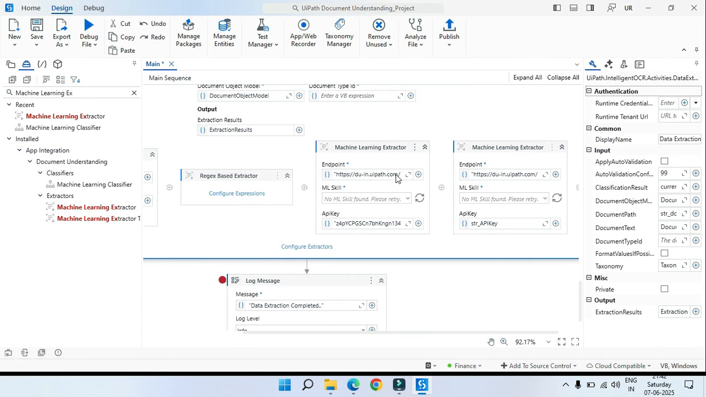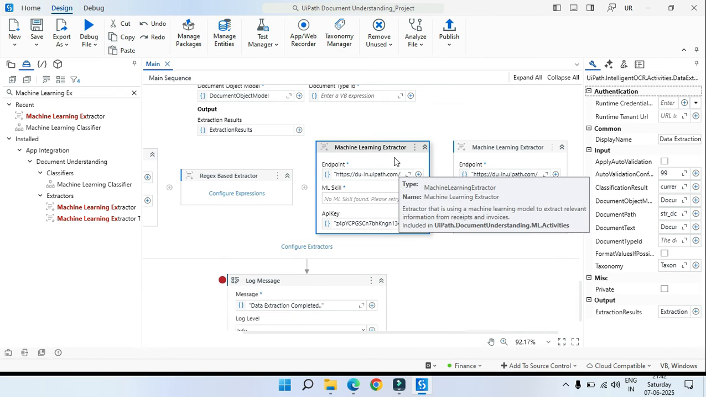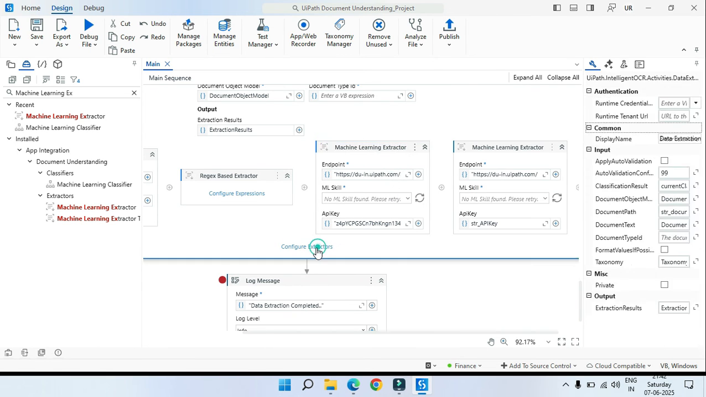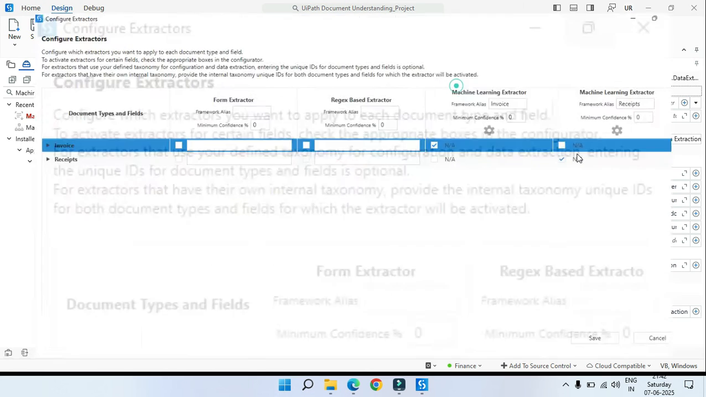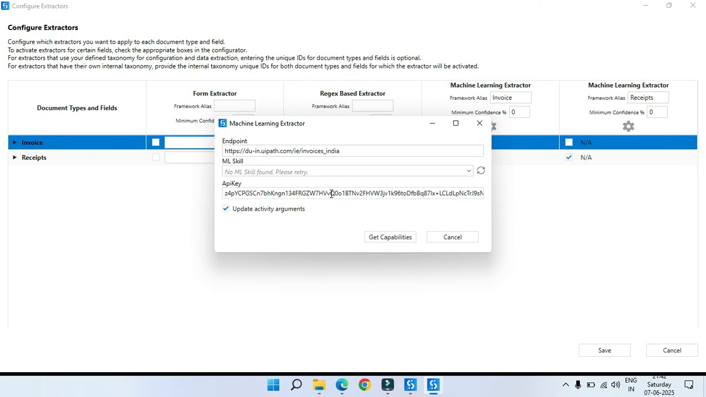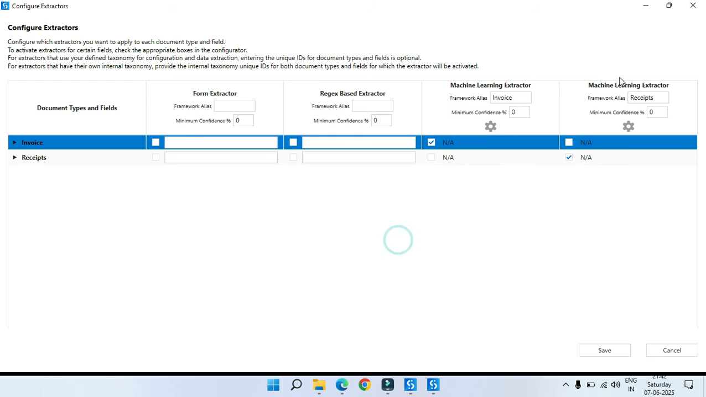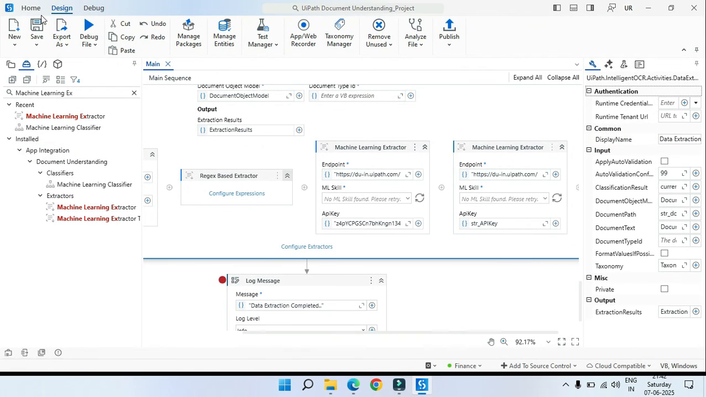Now save it. Let's validate again, otherwise it will go with the older one. Okay, so this is taking the new one. Let me go here again and get the capabilities one more time just to verify. Correct. Now this is okay. Now save this and we'll do one thing.